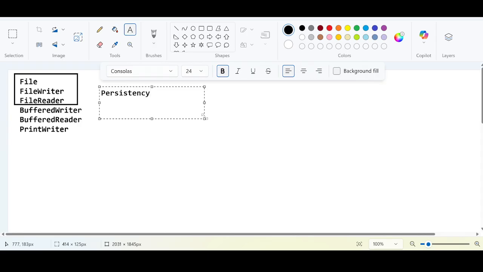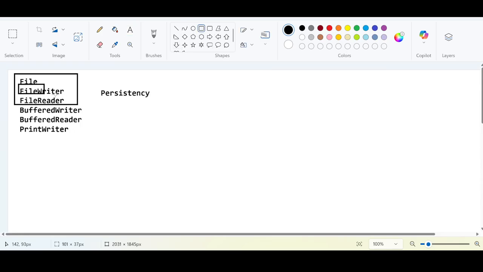When you have a Java program, if you want to store the data permanently, the concept is called what? Achieving persistency. This is a technical word, and fundamentally you can achieve this by using a class called FileWriter. After persisting, if you want to read the persisted data, you can go for FileReader. So these two operations are related to writing data into the file and reading data from the file.